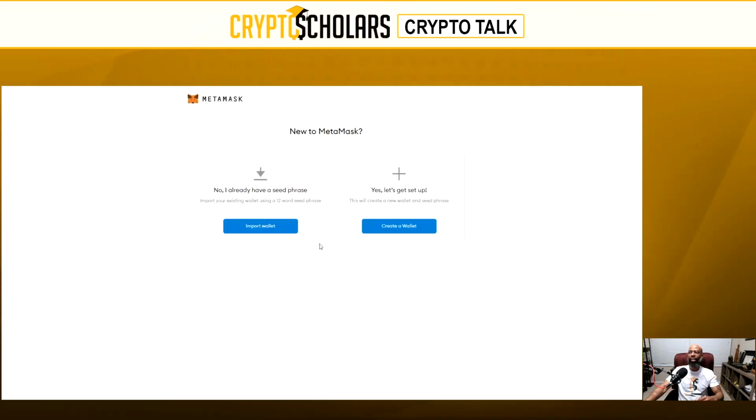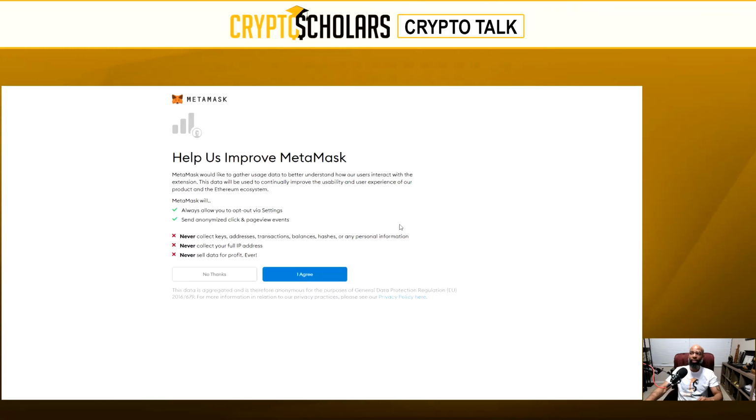Pretty simple, pretty cut and dry. You hit get started. Now, here's the thing, and this is what I want you guys to pay really close attention to, because this is very important. When it asks whether you want to import an existing wallet with your seed phrase, or create a new wallet, I'm not going to give anything or anyone my seed phrase. I don't care how trusted it is. And because we're going to be connecting our Ledger hardware wallet to it, I'm definitely not going to enter my Ledger seed phrase there. So what I would recommend doing is hitting create a new wallet.